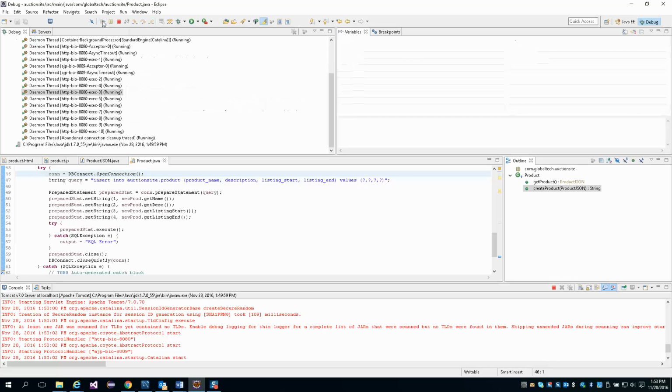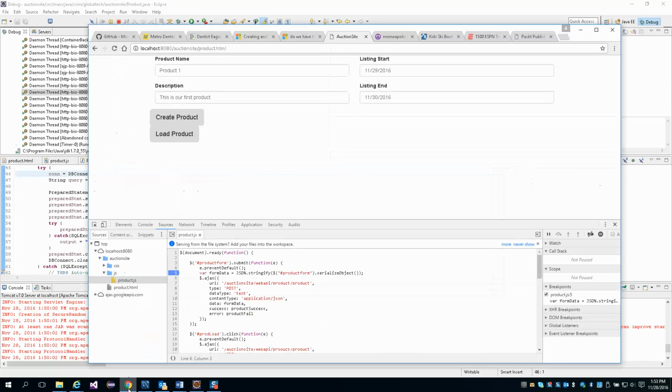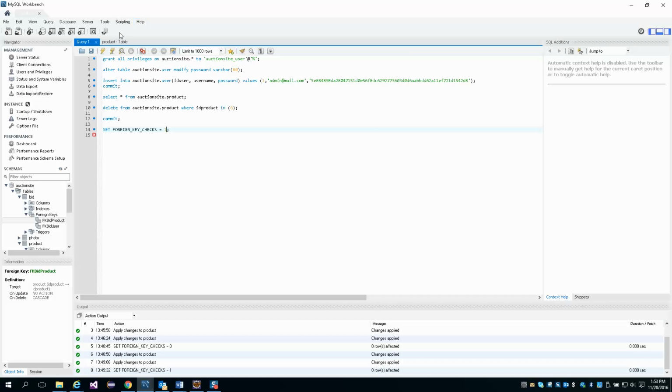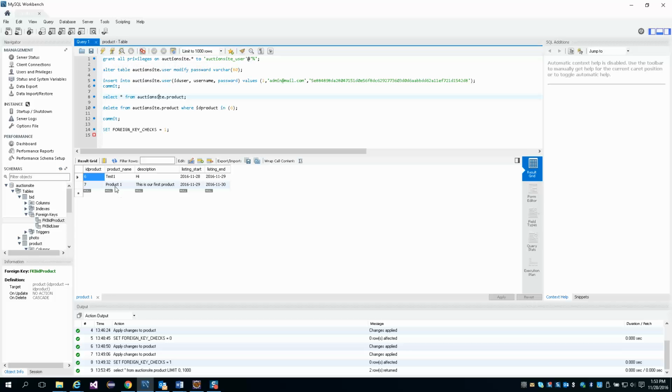And there we go. Let's go back to our client side, and you see product created. So we've actually put this data in the database. We can check over here in MySQL. I'm just going to do a select star from auction site product. You can see I had some test data in here. Product one, this is our first product. Here's the start and end dates. So we basically went from our form to JSON string to an object straight into the database. Easy as can be. Let's check the other side.